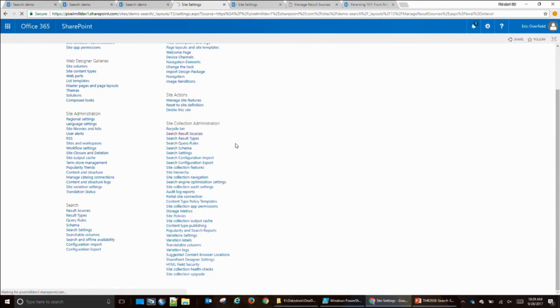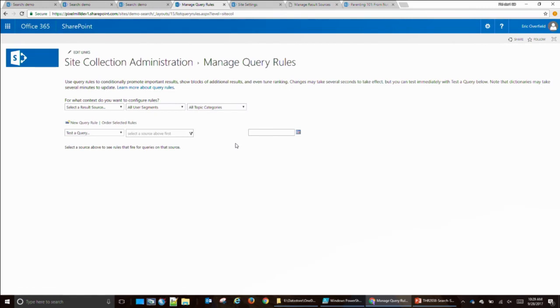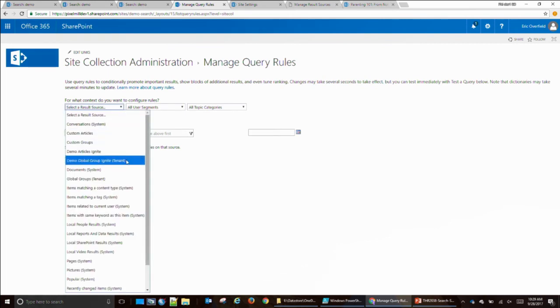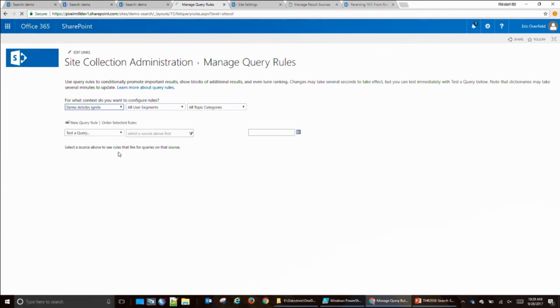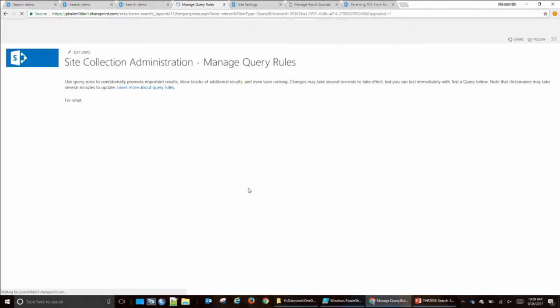Now the query rule is going to say, if somebody types in this word or this phrase or one of these words, go ahead and do something special. Now I told you that everything is based on a result source. So what I should see here, if I can find it, is my demo articles ignite result source. Now based on that, I should be able to go ahead and build. It's loading slowly, so I'm probably going to run out of time here. It's going to rebuild the page.